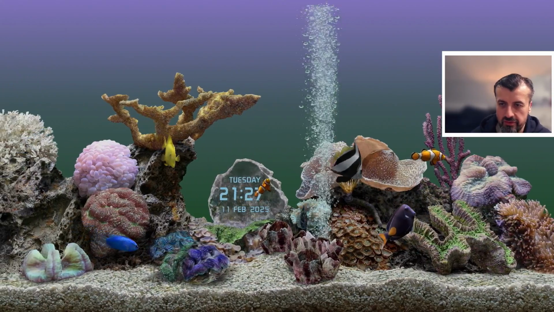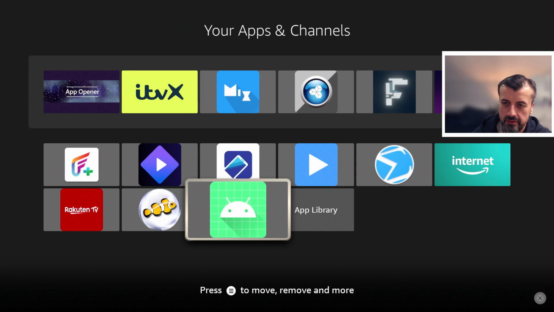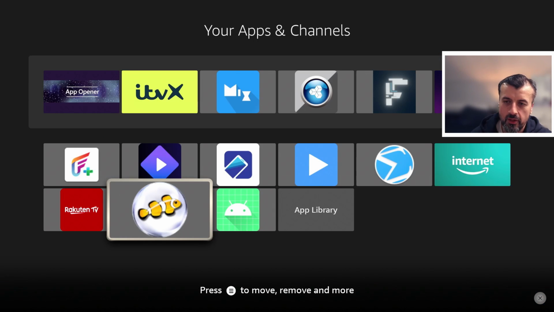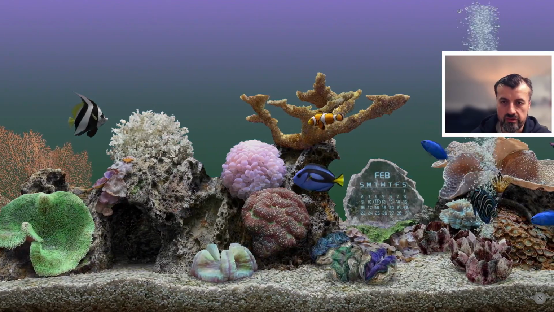Let me now show you how you can customize the screensaver. Let's go back again. Let's now open up the screensaver. Now, a key thing here is if you want to customize the amount of fish that you see, you do have to use some kind of virtual mouse. So let me open that up just so I can show it. When you open it up, it will actually start the screensaver manually.